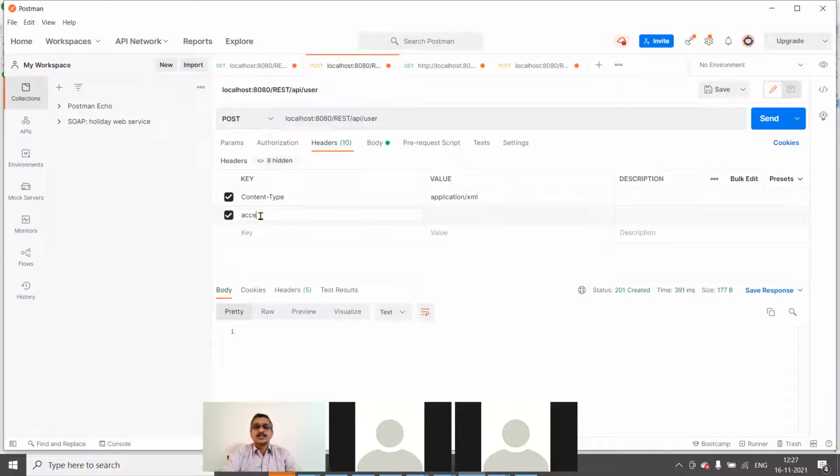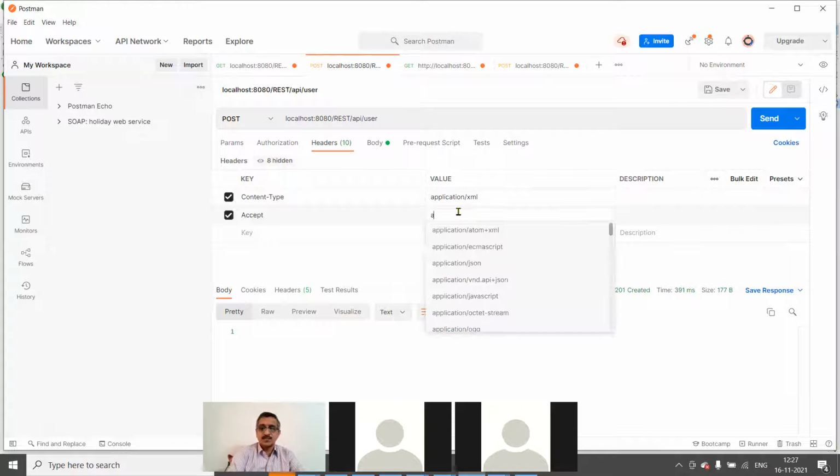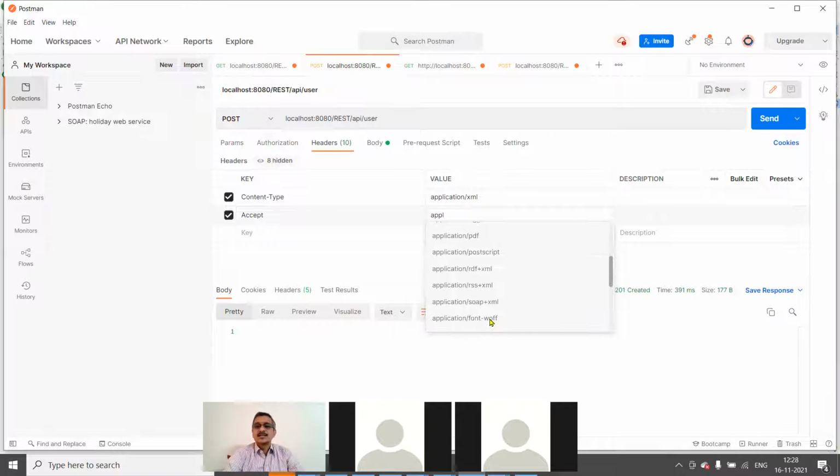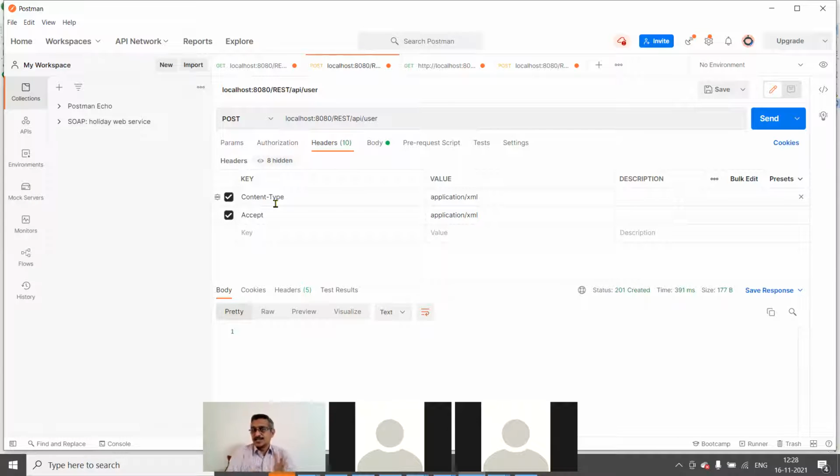Even on the client, there's an accept header. So the client says, the response I'm expecting is in application/XML, right? But normally this content type we don't use with get. With get, you cannot send anything in the body actually. Get is always accept. But with post or put, what we can do is the body contains so-and-so content and the response I'm expecting is in so-and-so. These two headers are very important.